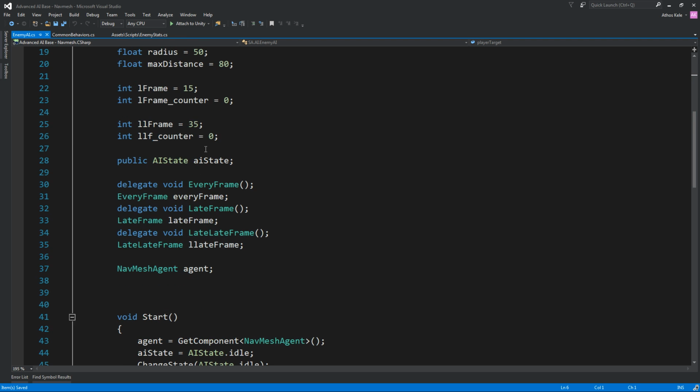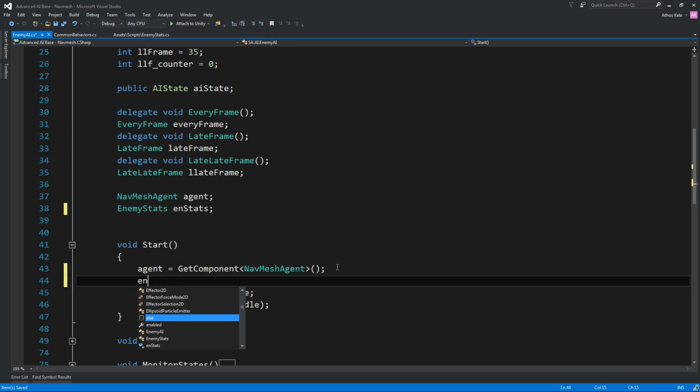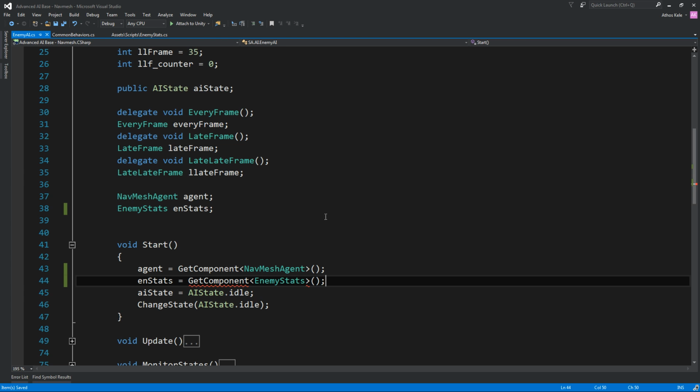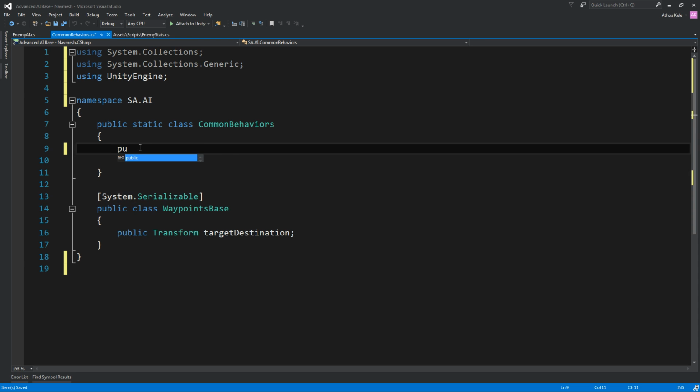And on EnemyAI, let's also create a reference for this, EnemyStats, and let's just call it nstats. And nstats will be, let's get a component, EnemyStats. Okay, and let's go back to CommonBehaviors. So what we have over here is basically we're going to use this class and these functions and use the behaviors and call this function, and we're basically going to be passing the enemy AI.